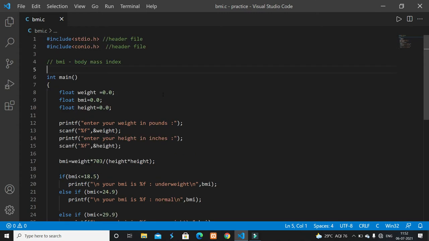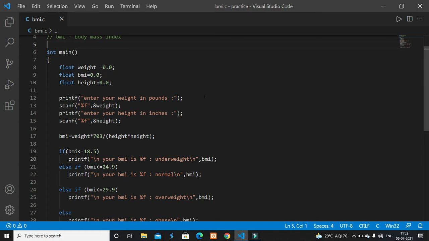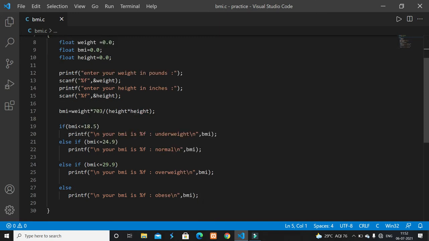We can use this in an Android app. It is a simple project for beginners, not for professionals. First of all, in the main function, I have declared float variables weight, BMI and height, and initialized their values with 0. Then I print "enter your weight in pounds". If you want kg, then the BMI formula changes according to the user. So I have used pounds, and scanf takes the weight the user enters.